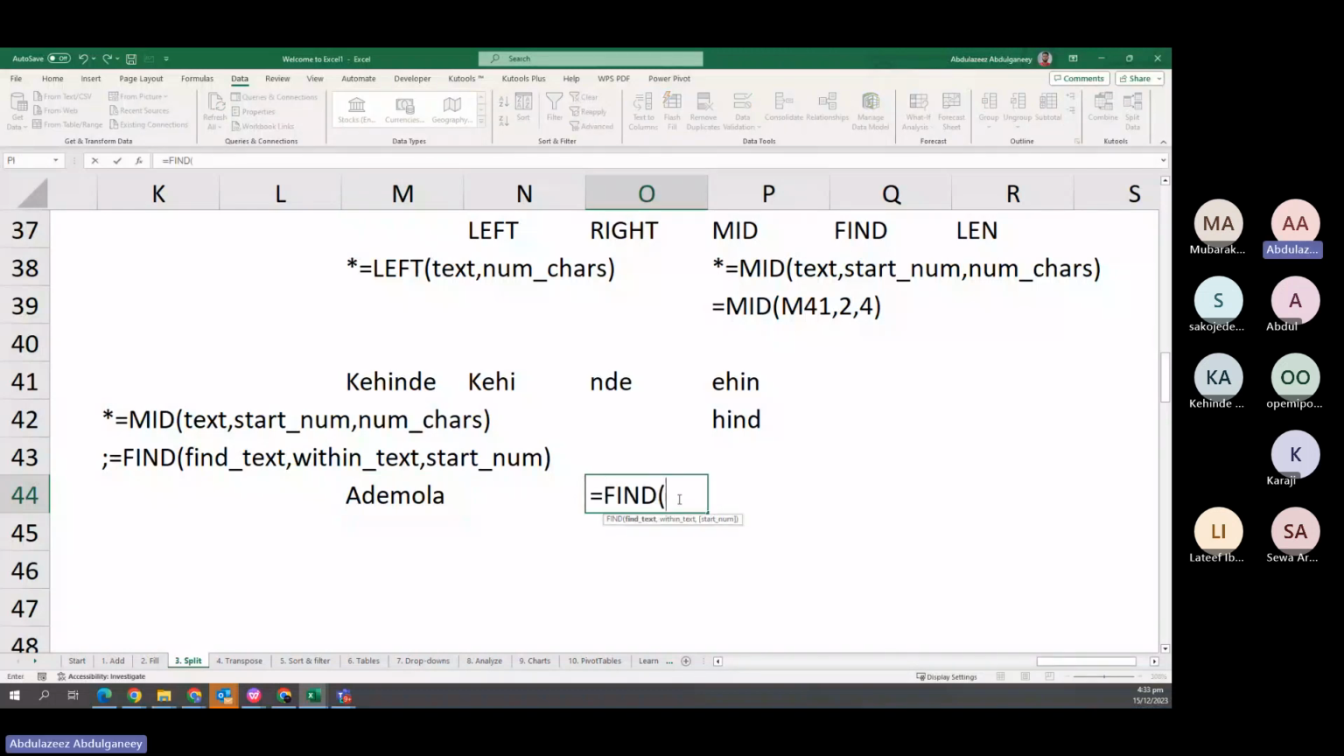Then what text am I looking for? That is letter E. Then I'll ensure that my letter E is in quotes because it is a text. Then I hit my comma. The next argument is within what text? Within Ademola. I'll select my Ademola and enter. And it is telling me that E is the third character in Ademola.